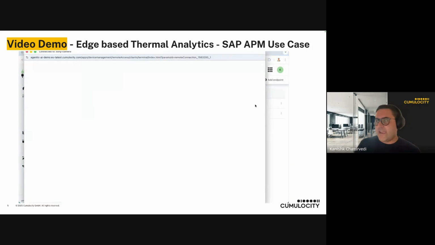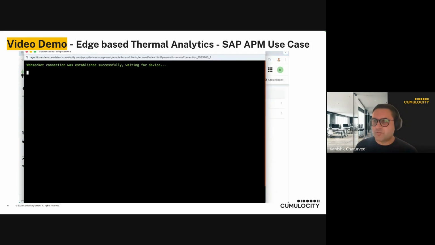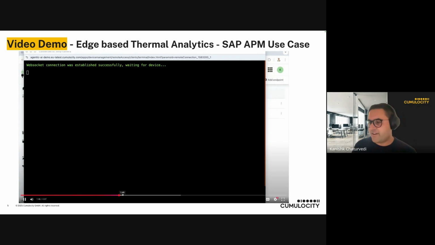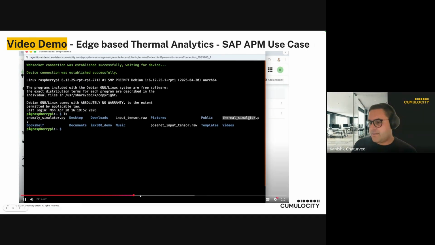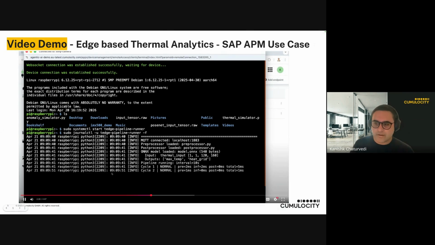Now in this part, I am going to the console of this device. So maybe if I simply forward a little bit. Here you can see that I've now started the ONNX Pipeline Runner directly on the device. What it does is it starts the relevant activities.